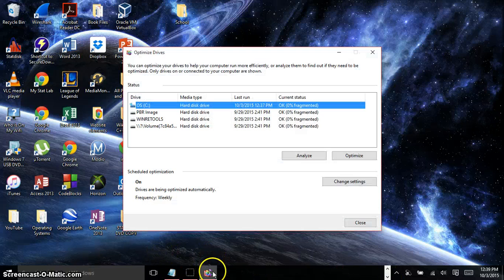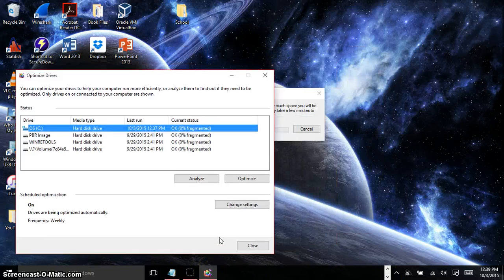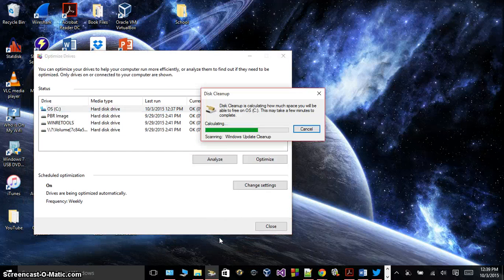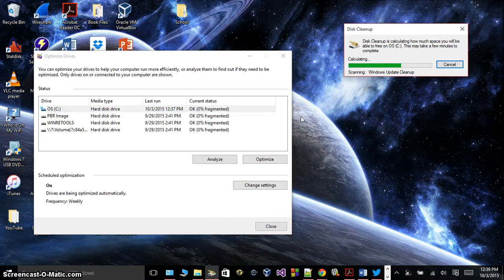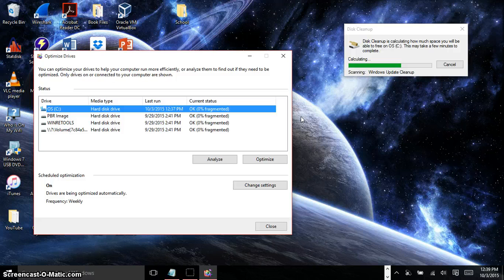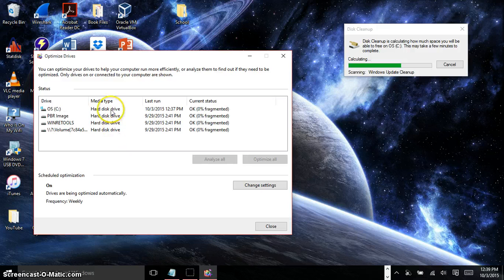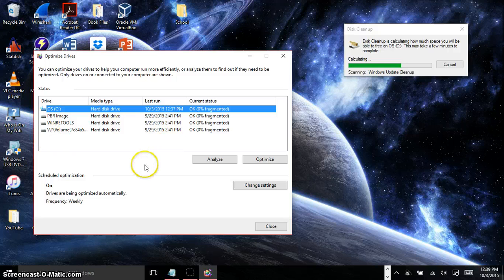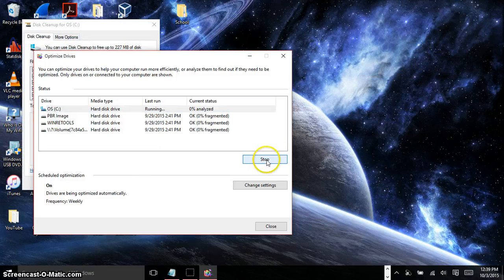Go back to my defrag, see how that's doing. As you can see, it's already analyzed, and they're all 0% fragmented. So what we're going to do is make sure you don't have any particular hard drive clicked on, and actually go to OSC, which is your main drive, and click optimize. And what that'll do is start running again, and once that's done, you're pretty much done with this defrag.